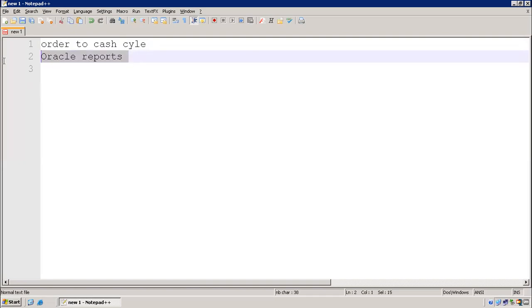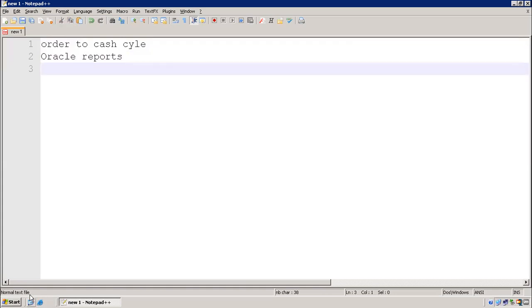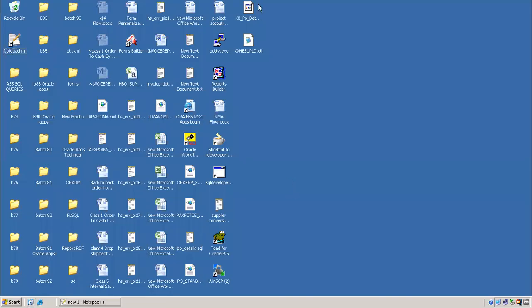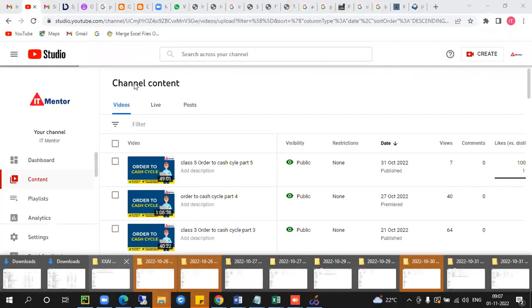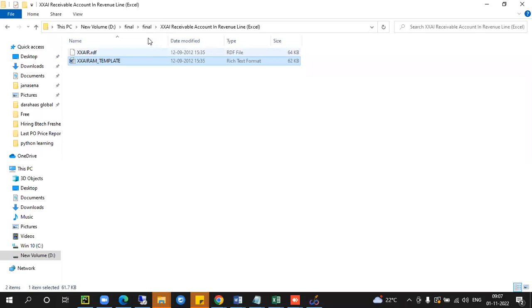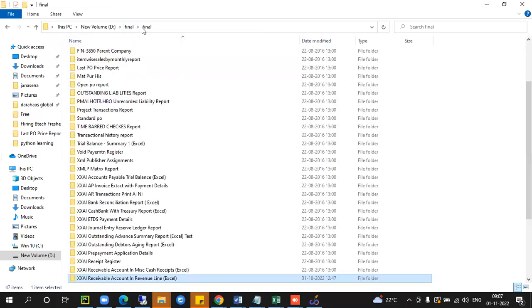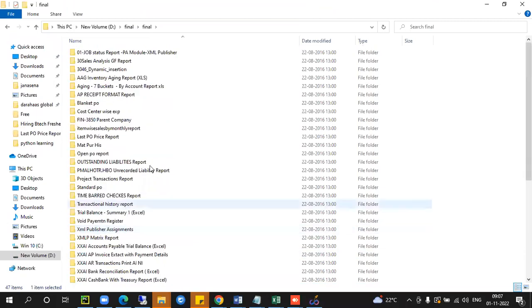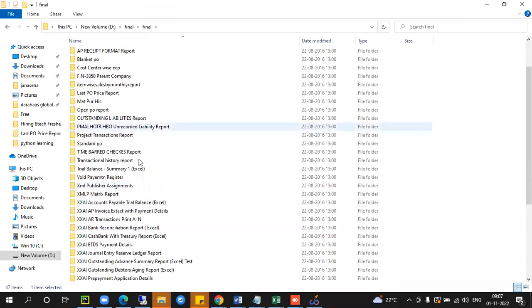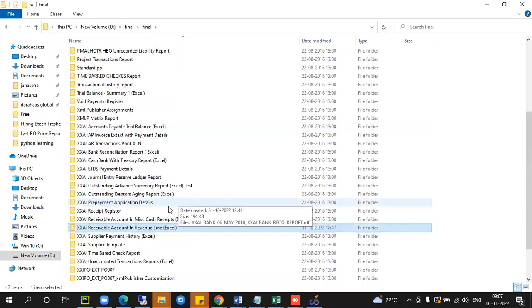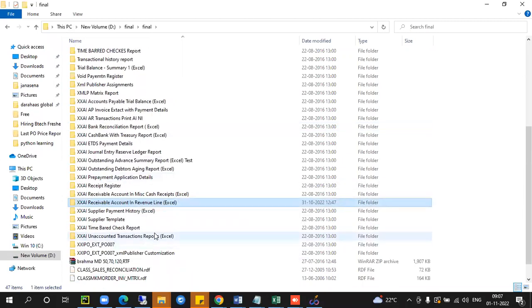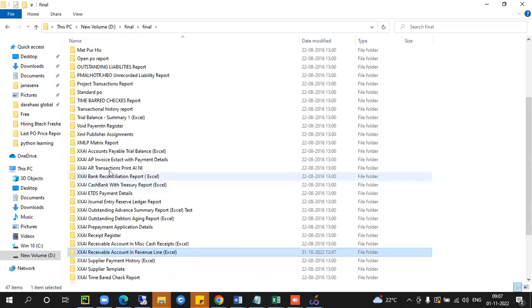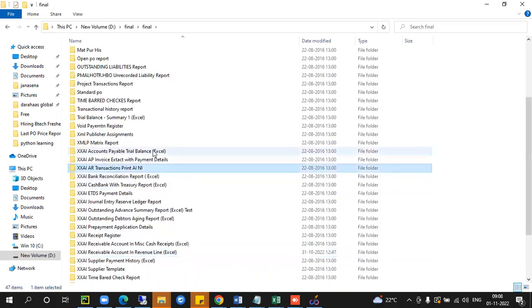So Oracle reports is the reporting tool. Your client will give you requirements, in the form of a document actually. For example, here, the requirement is like this. Let's say these are all already completed reports. So I'll give you one report, okay? Which is a relevant report I'll give. Let's say this.